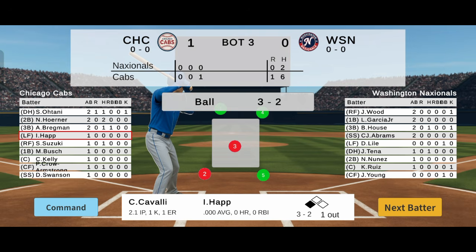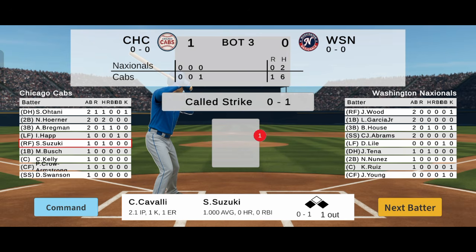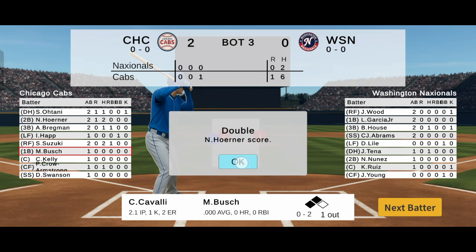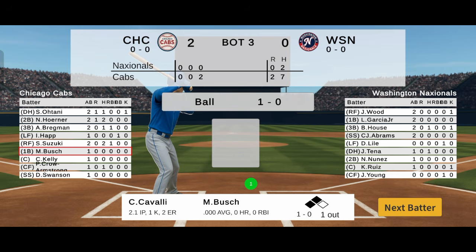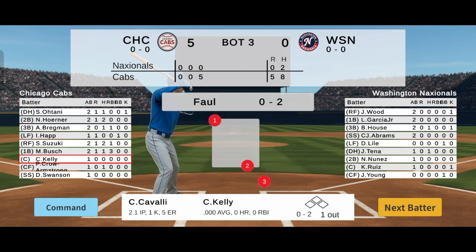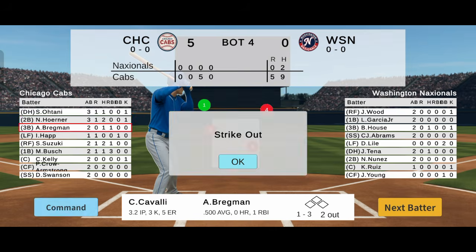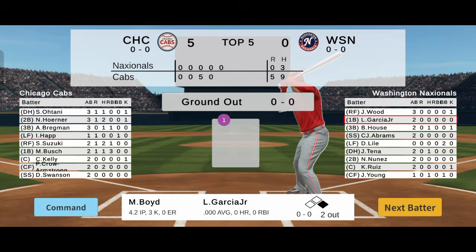With 1 out and a runner on third, Happ draws a walk. With runners on first and third and 1 out, Suzuki delivers an RBI double. The Cubs add another run. The rally continues as Bush crushes a home run. That huge blast gives the Cubs 5 runs in the inning and opens up a big lead over the Nationals.